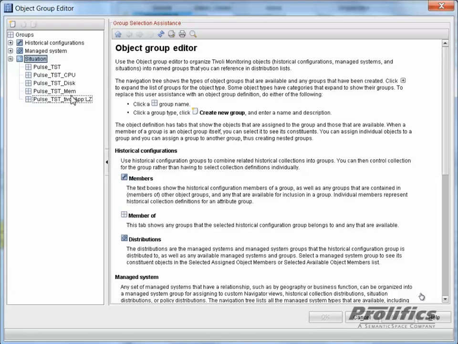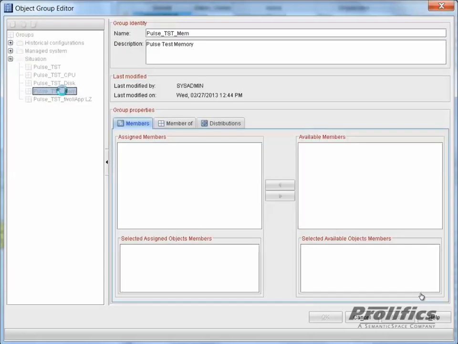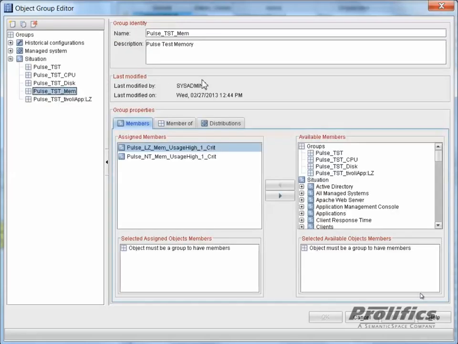So as you see here, I have the object group editor opened, and I have created a handful of situation groups already in order to show the process. So I'm going to be clicking on one of the situation groups called Pulse TST Mem. Now I have a naming convention that I like to use here.